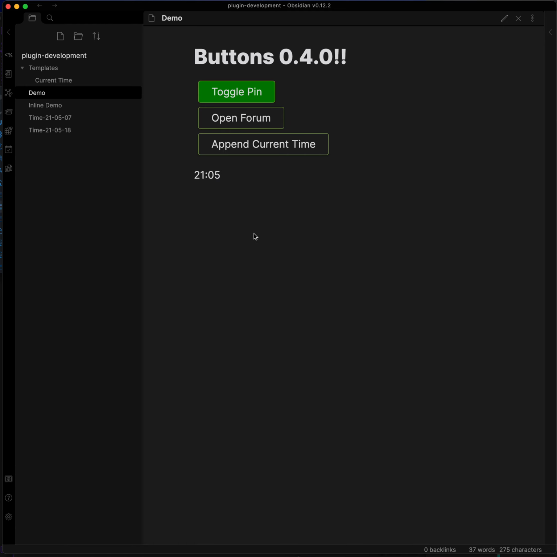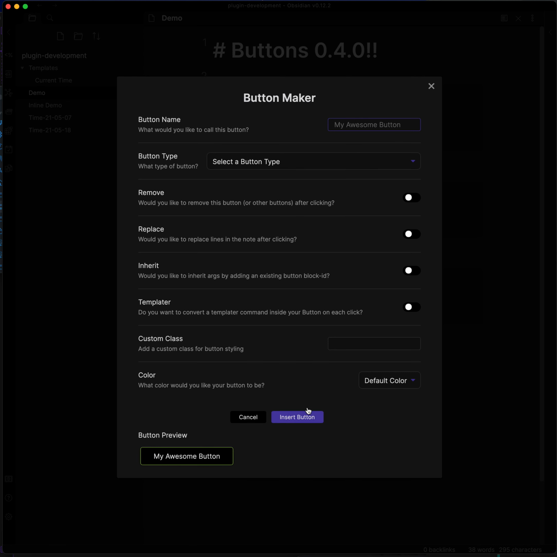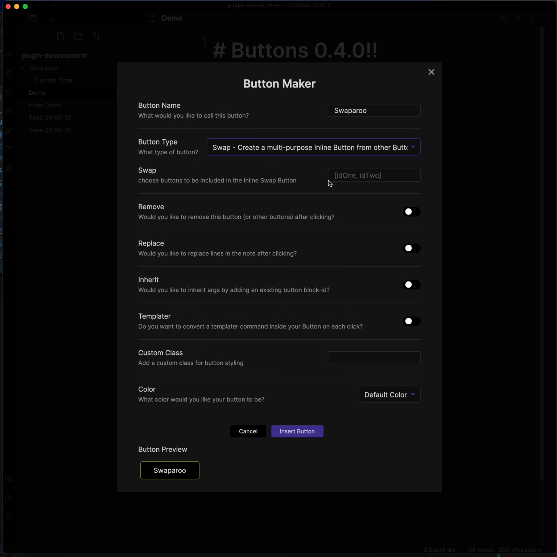How freaking cool. This lets us do a new feature. I'm going to give this a button block ID, and we'll just call it append for now. This lets us do a new feature called a swap type button. To do a swap type button, we'll use the button maker just to make it easy. Swap-aroo. Now down here, we can choose swap, and swap wants us to supply an array with multiple button IDs. What a swap button does, it's an inline button type. It can only be used with inline buttons right now, but it's going to run each of these buttons each time I click that swap button.